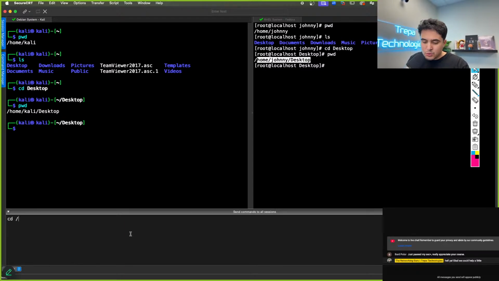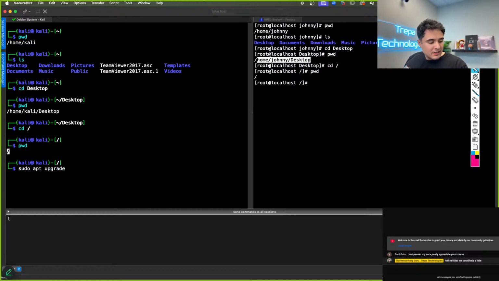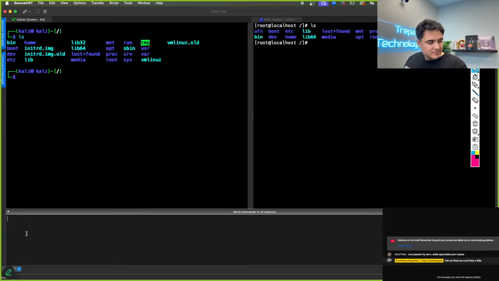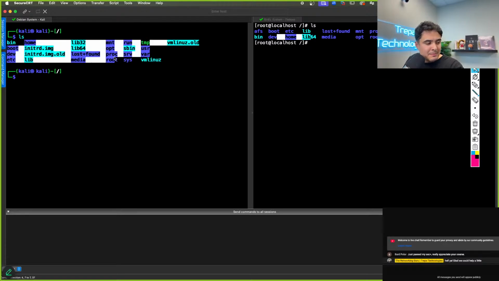Now, if I want to go to the root directory, I type in cd and this slash. That'll bring me to the root. I type in present working directory. It'll show you, okay, you're at the root of this FHS now. If I type in ls, it'll list all the directories. So let's take a look here at some differences. This is my RHEL-based machine. This is my Debian-based machine.